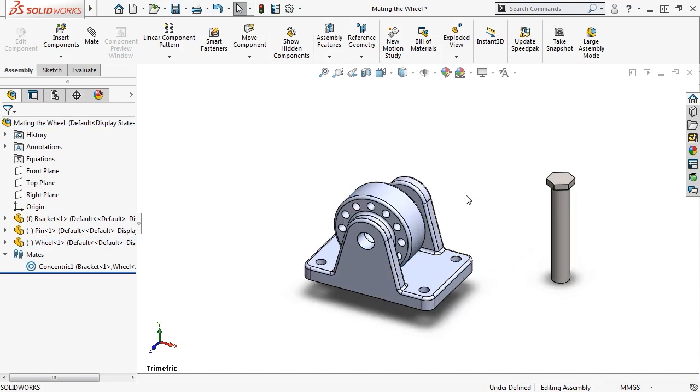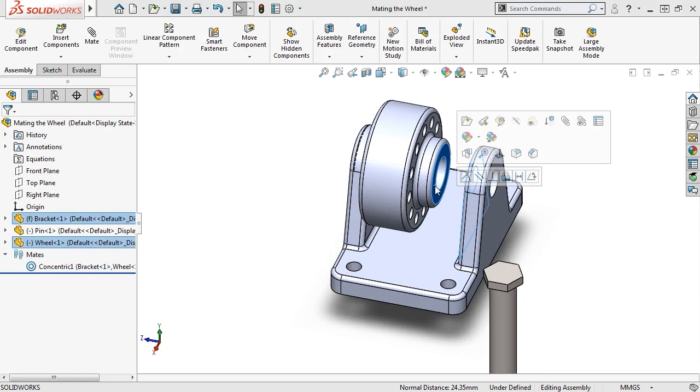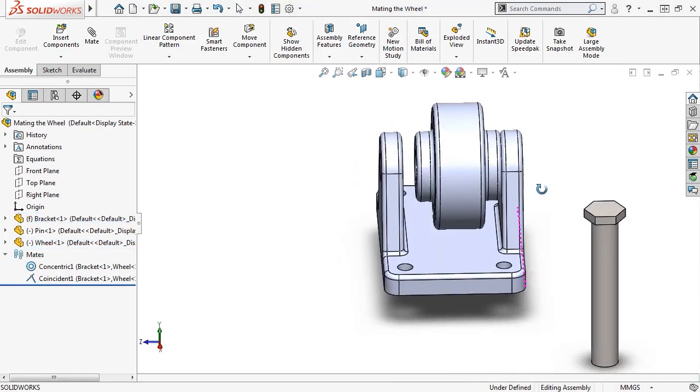This time, I'll select the inside face of the bracket and the outer face of the wheel. Again, you can see the in-context toolbar pops up, and the default mate type for these entities is coincident. When I select the coincident mate, notice that it will make it so that the two faces that I selected are touching one another. Since I want to center the wheel, I can delete the coincident mate I just created, and then create a distance mate between the entities. But instead, I'd like to show you how you can edit existing mates.